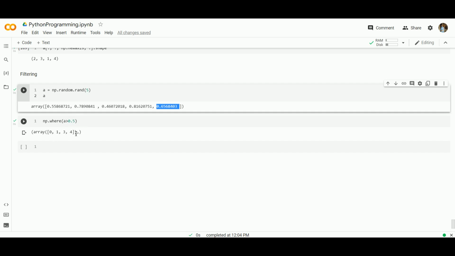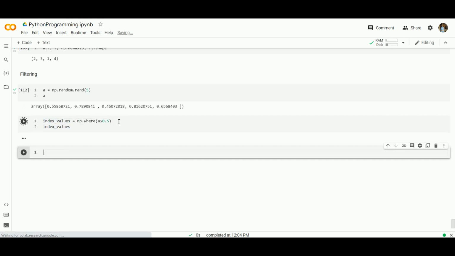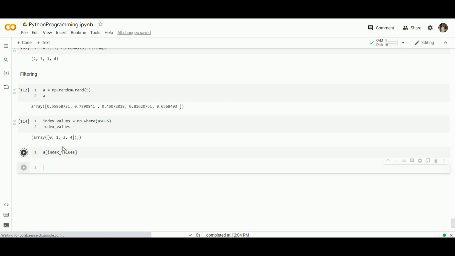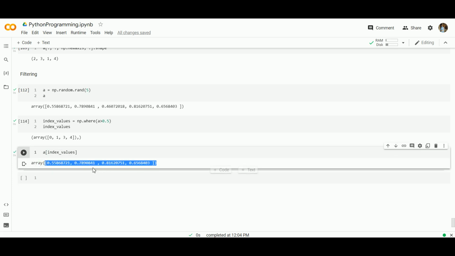Okay, now you got the indices. How would we get the actual values instead of the indices? Basically this is the index, so you can save it in some variable. I have saved it as an index value in a variable. Now in case I would like to access the values inside that index, we can give it like this. It would give us the actual values.